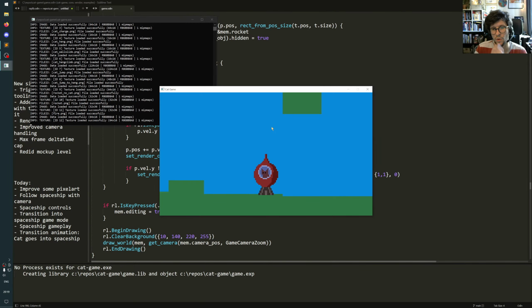So another question is, what do we want to happen here? I think initially I only want the player to be able to fly straight up, and then when you enter the other game mode, you will get more control over it.